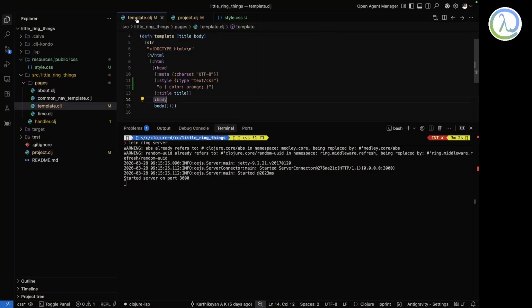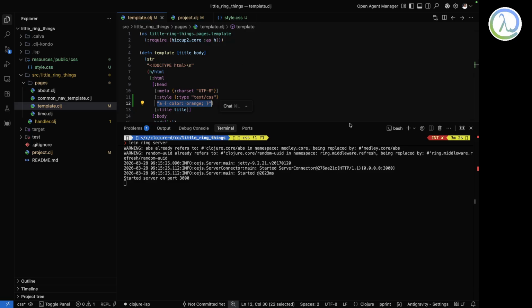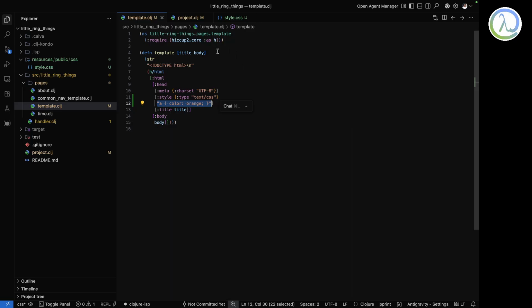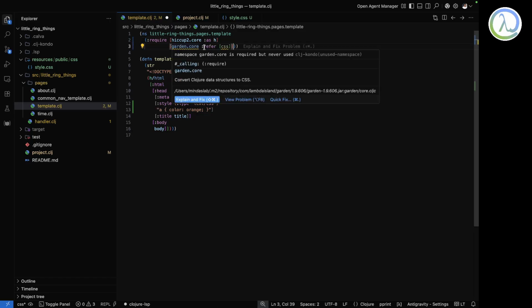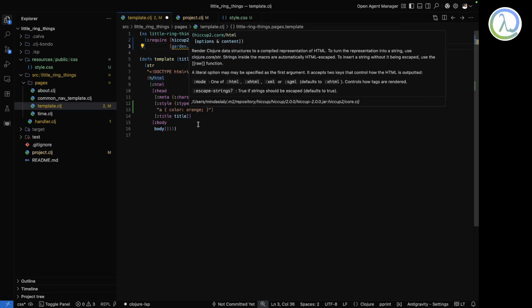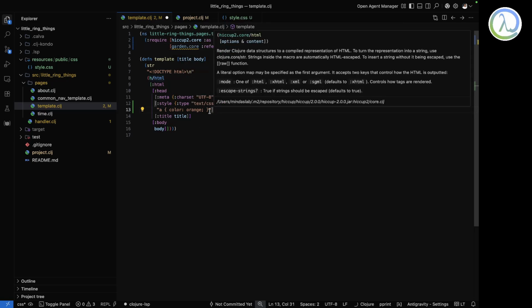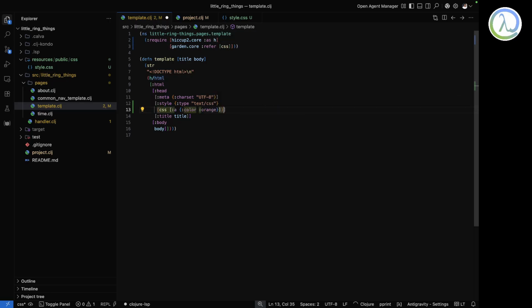I'm just coming to template.clj. So rather than putting this string over here, I'm just going to use Garden, right? That's the thing. I don't think I need a terminal now. I'm not a fan of refer, but it's okay. Now what I can just do is put CSS a color orange. Maybe I'll just put it as green.